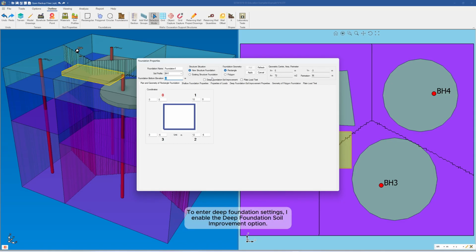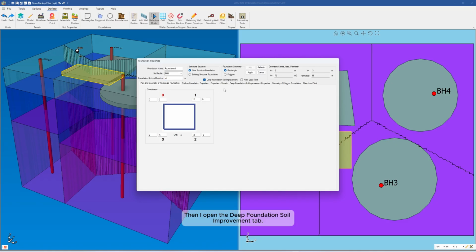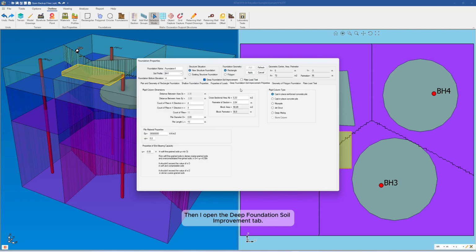To enter Deep Foundation settings, I enable the Deep Foundation Soil Improvement option. Then I open the Deep Foundation Soil Improvement tab. On the right, we select the rigid column type to be defined under the foundation. Here you can find cast-in-place reinforced concrete piles, micropiles, jet grout, and deep mixing columns. For this video, I select cast-in-place reinforced concrete pile.